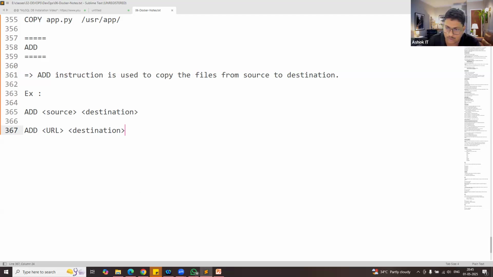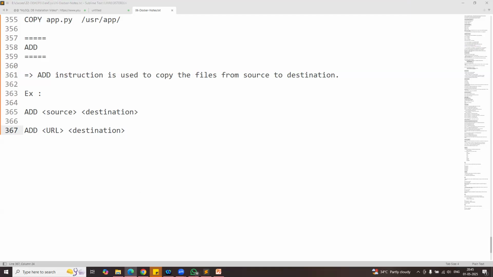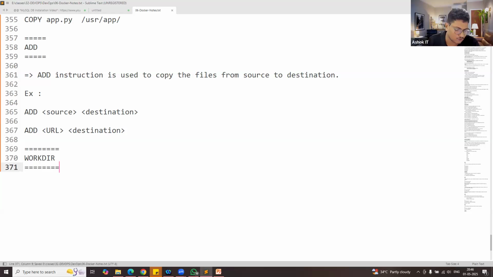Okay. And the next one, there is another keyword available. What about jar files or tar files? It will also extract that. Yes, sir, you can do that.